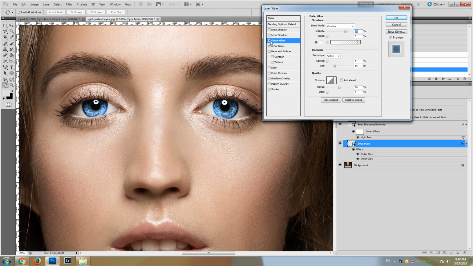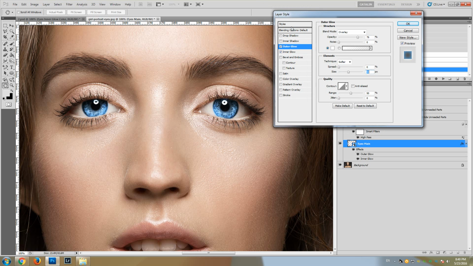The outer glow adds some light to the white of the eye. It makes them brighter. Notice the difference. You can set a value here, whatever you want, for a size. To boost your eyes. This can make eyes very bright and the center of your image, which is exactly what you want.